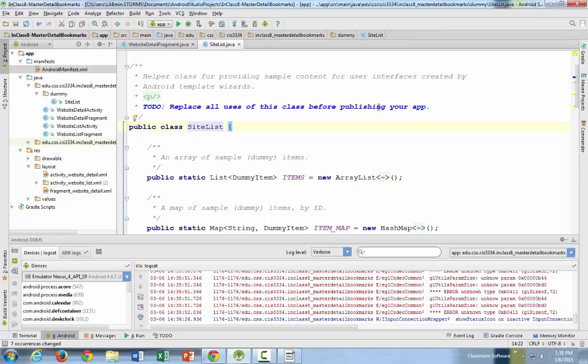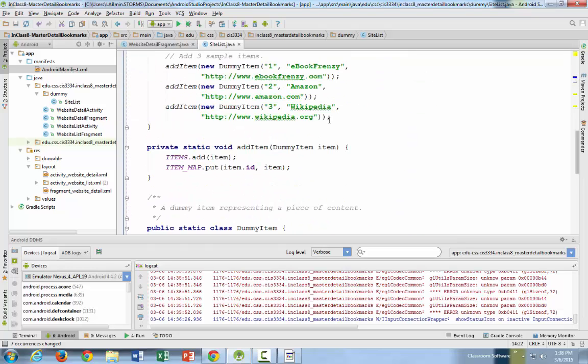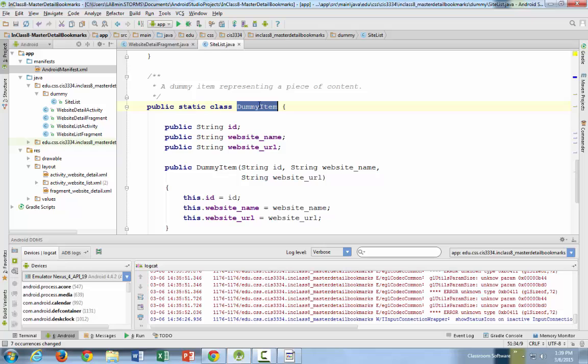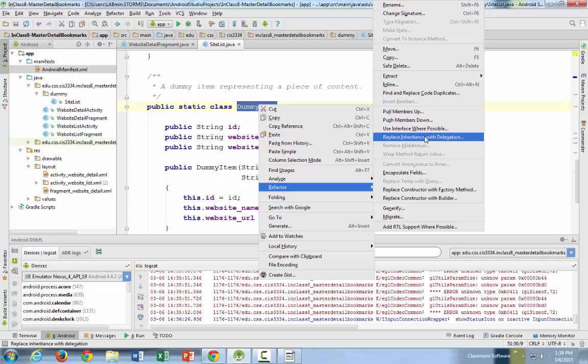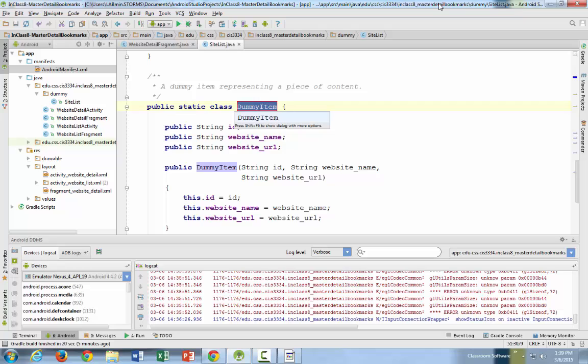Hit enter. Sometimes for some of the inputs, it won't do the refactoring right away. It'll display a status screen down here, and you'll have to say OK, Refactor. So watch that. This one, it just renamed it and should have changed it in all the right places. So if I scroll down to the dummy items here and do Refactor and Rename, I'm going to call this site items.